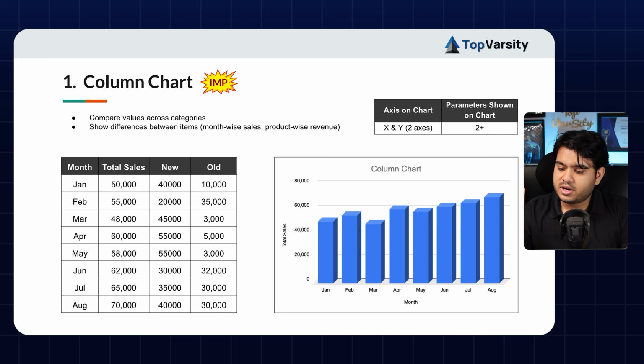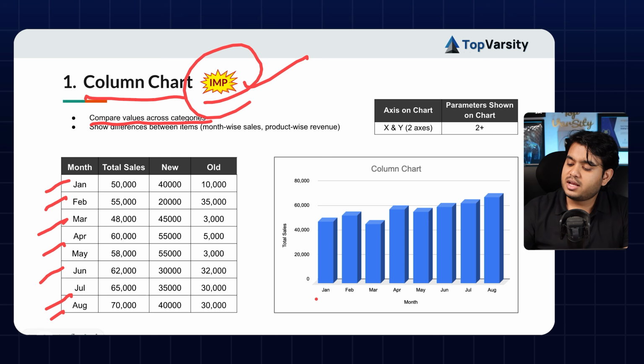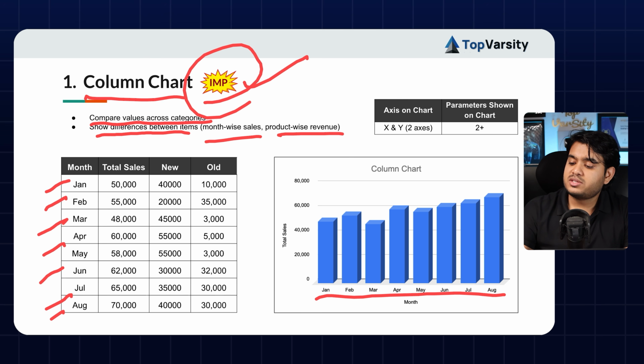Now let's go to the first chart, which is the column chart. You can see this is the column chart and this is important. Whatever chart is important, I will mark as important here. This compares values across categories. For example, you have a month wise category. If you want to compare month wise, then your month will be on the x-axis. It also shows different values between items, month wise, product wise, or revenue wise.